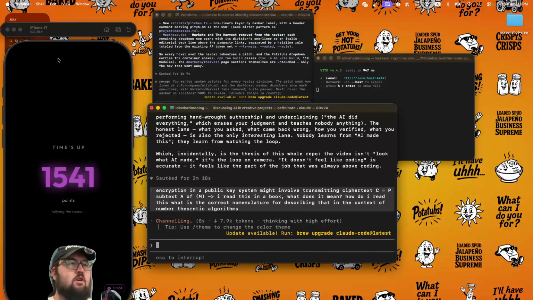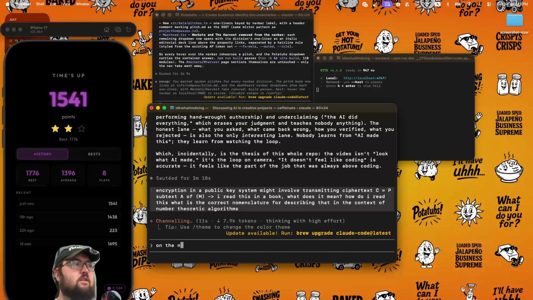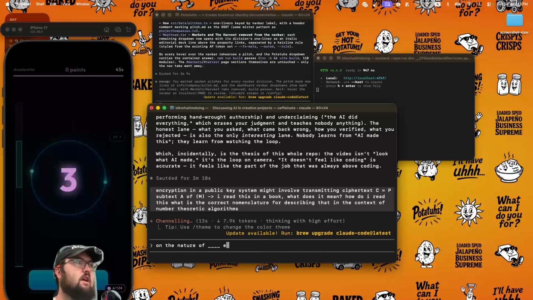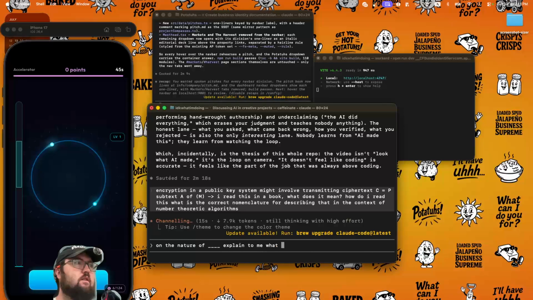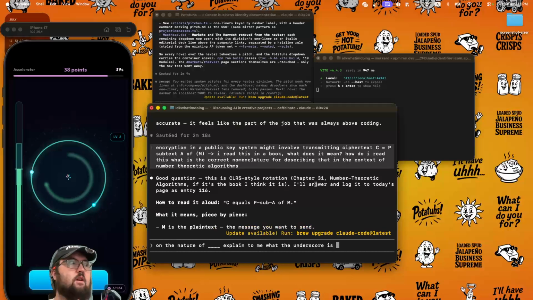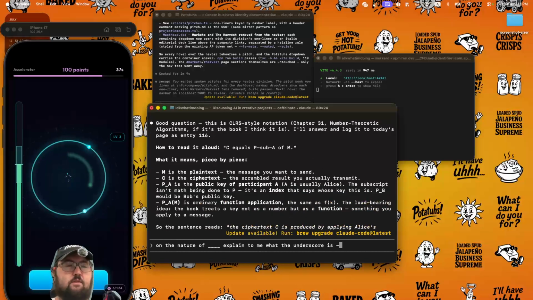It's on the nature of underscore. Explain to me what the underscore is. I like this game, actually, this accelerator one. It's difficult, especially halfway through. On the nature, explain to me what the underscore is.